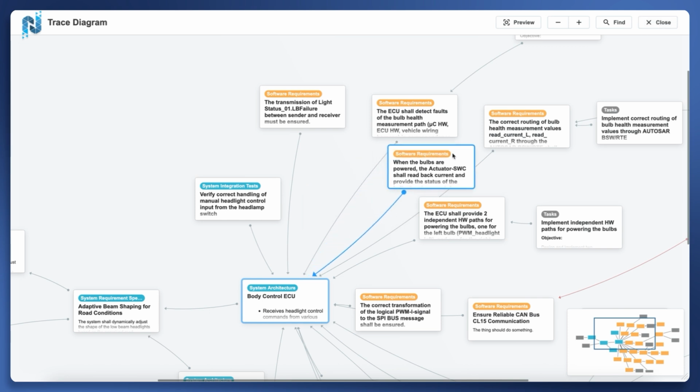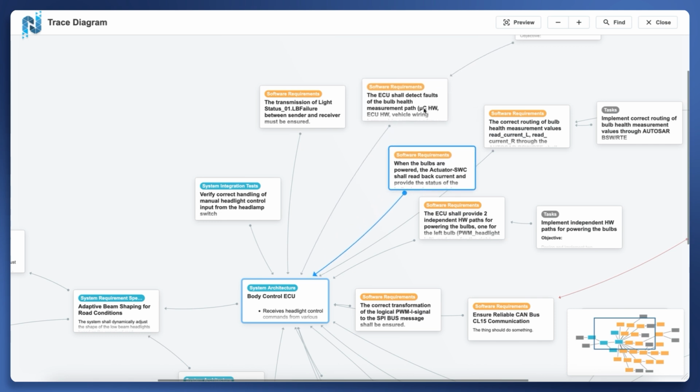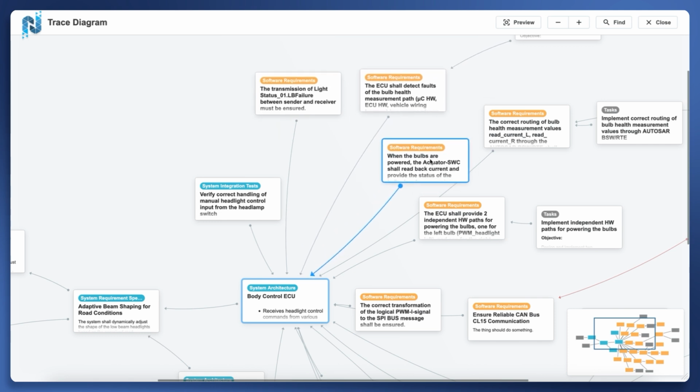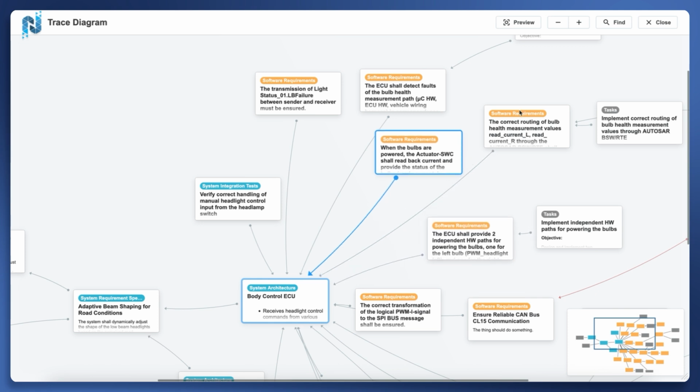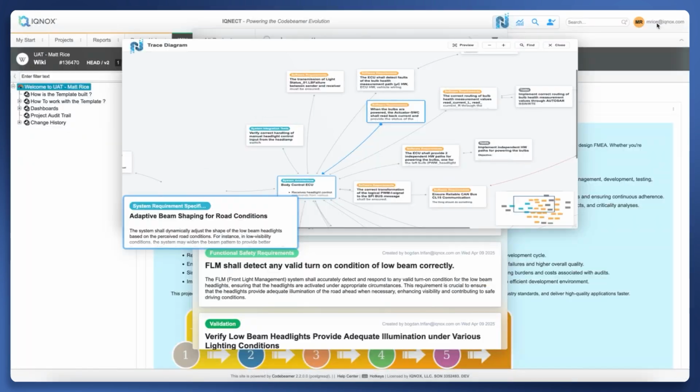The other thing I want to point out is that these nodes here in this graph are movable, so you might have some obscured relationship lines behind, and so you can move them around so you can see them and trace them a little bit easier visually for you.